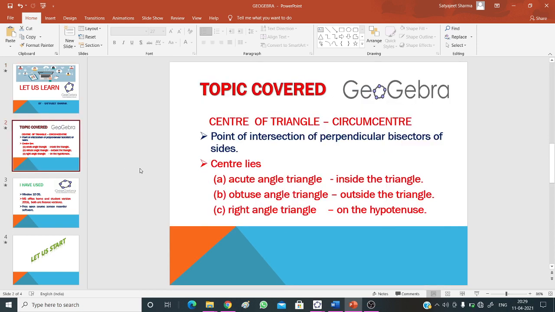In this video, we will cover the center of a triangle, that is, the circumcenter. This is the definition: point of intersection of perpendicular bisectors of sides. And what we have to verify is that the center always lies inside the triangle if it is an acute angle triangle, outside the triangle if it is an obtuse angle triangle, and on the hypotenuse if it is a right angle triangle.